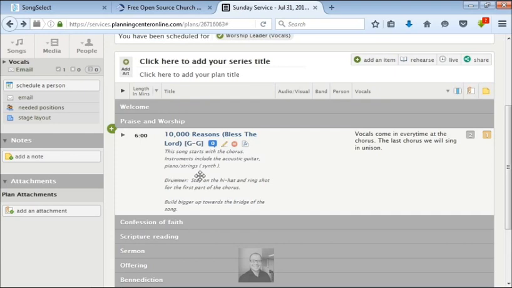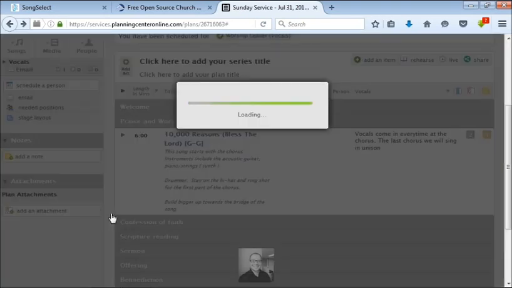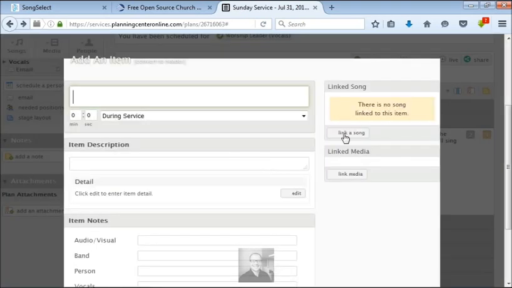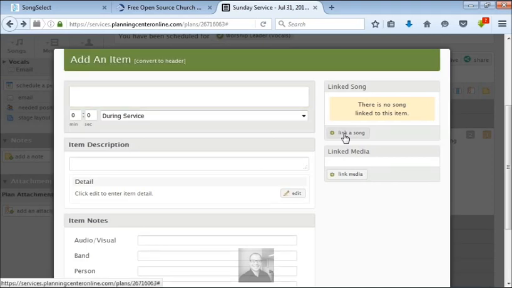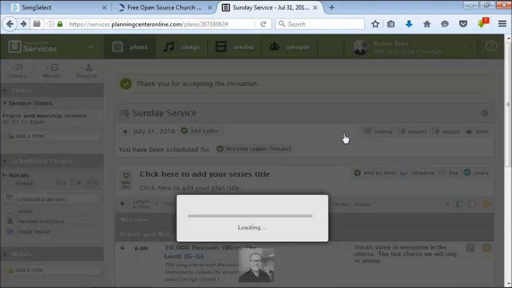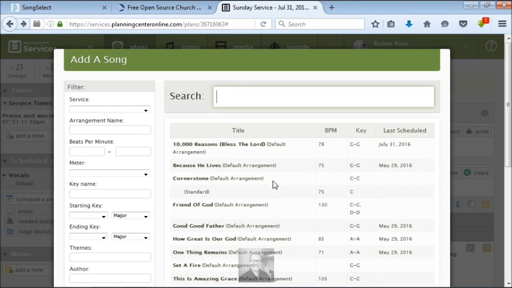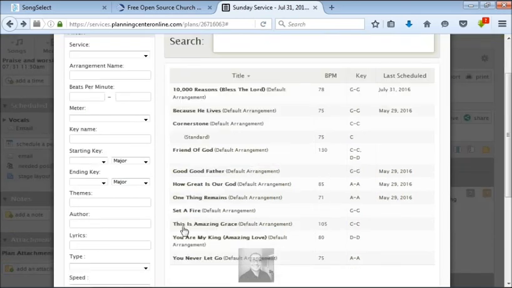Okay, so what if you cannot find a song on there? Let's go to this part and we click on link song, and maybe you want to do a new song, or the song that you would like to do is not on the list.